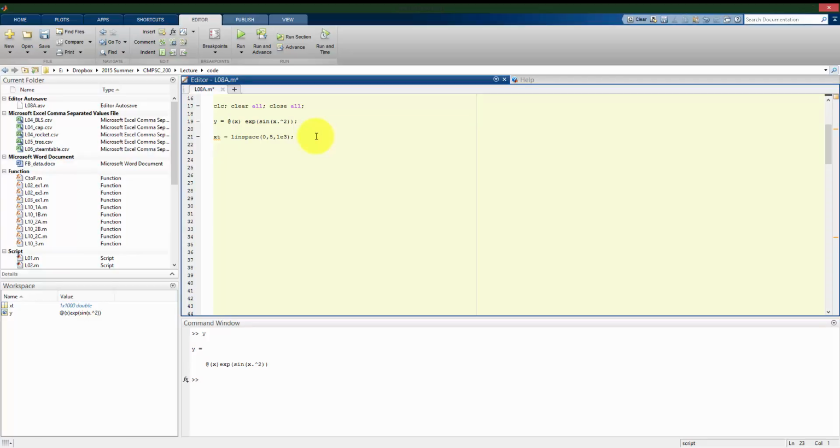One way I can do this is to define a new function. I'll just call it capital I for the integral. That's going to be a function of t now, and t is going to be that upper bound. So that is going to be the integral of y of x evaluated from 0 to t. Right, I can run this, I can get I.